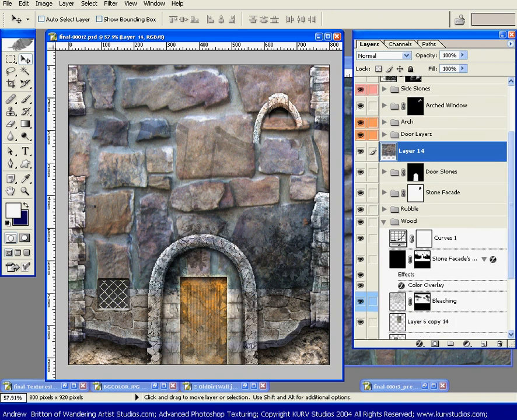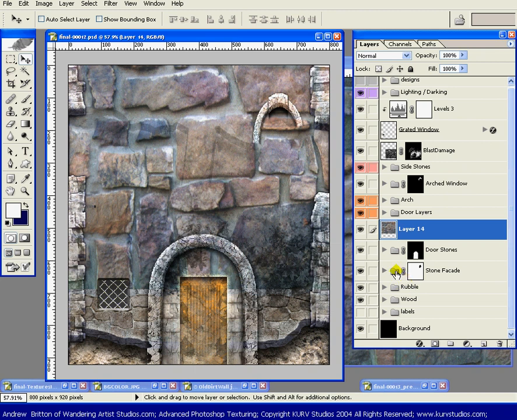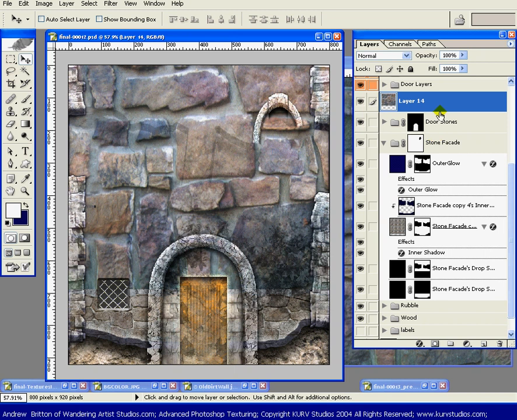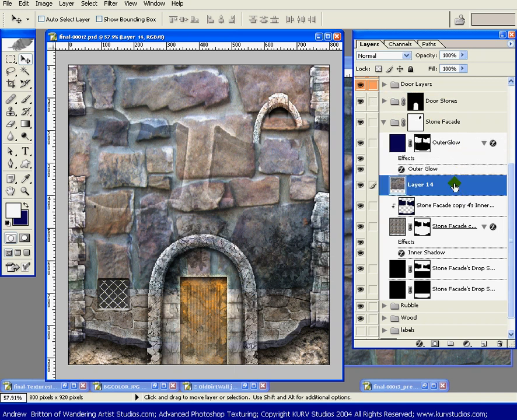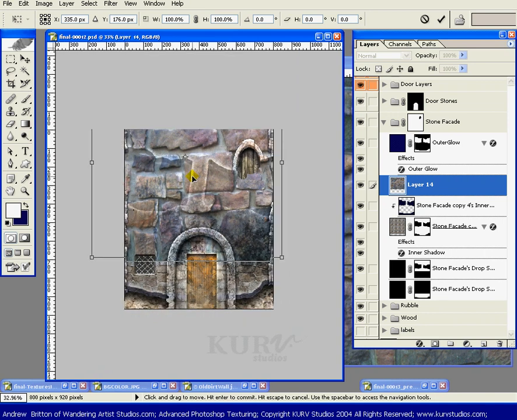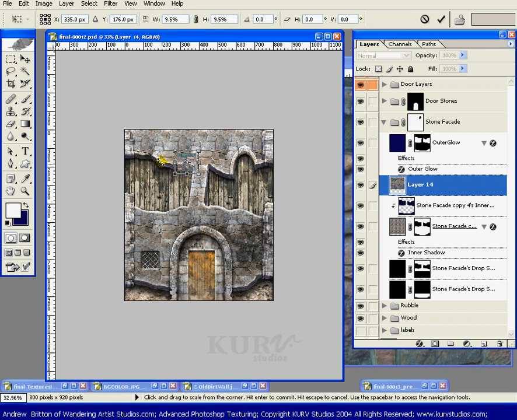Alright, so I've got these stones. Now these stones, I'll go ahead and put in the stone facade layer set, and I will put these right below this outer glow layer. So now no matter where I put these stones, they still have the benefit of that outer glow that we created. So obviously the very first thing that's wrong with these stones is that they're quite large. Go ahead and scale that down.